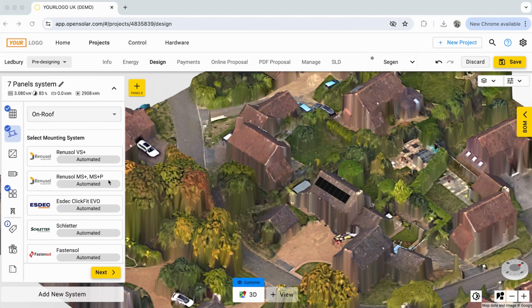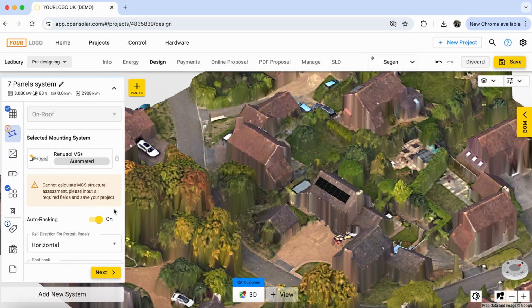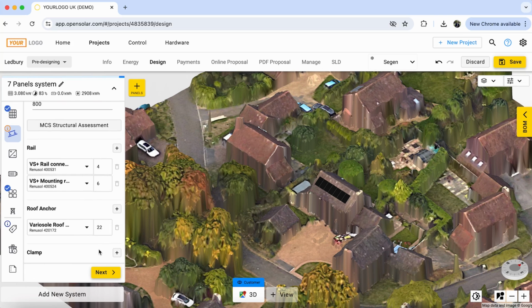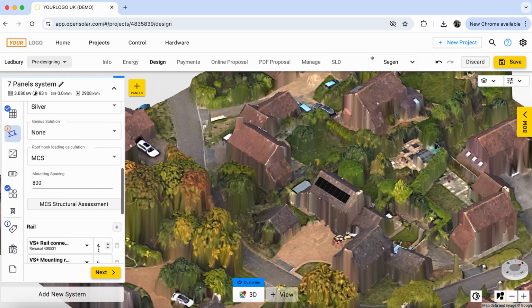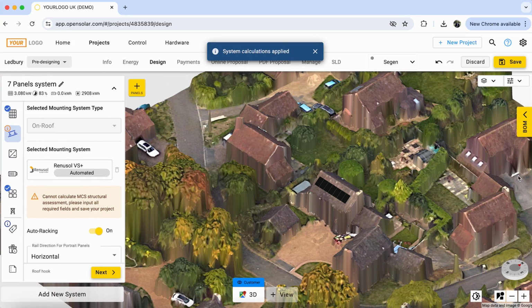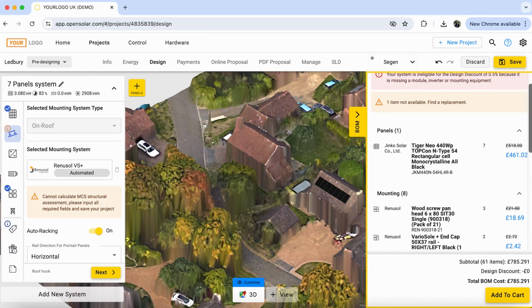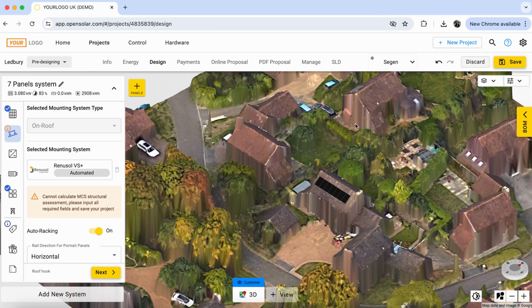I can select Renusol, for example, and then click on auto racking for the system to create an entire list of mounting components needed to complete this project. If I am connected with one of our distributors, I can easily open up our BOM on the right-hand side to be able to see what my net price is so far. From here, I can also add to cart and transfer a quotation over to our distributor's website.